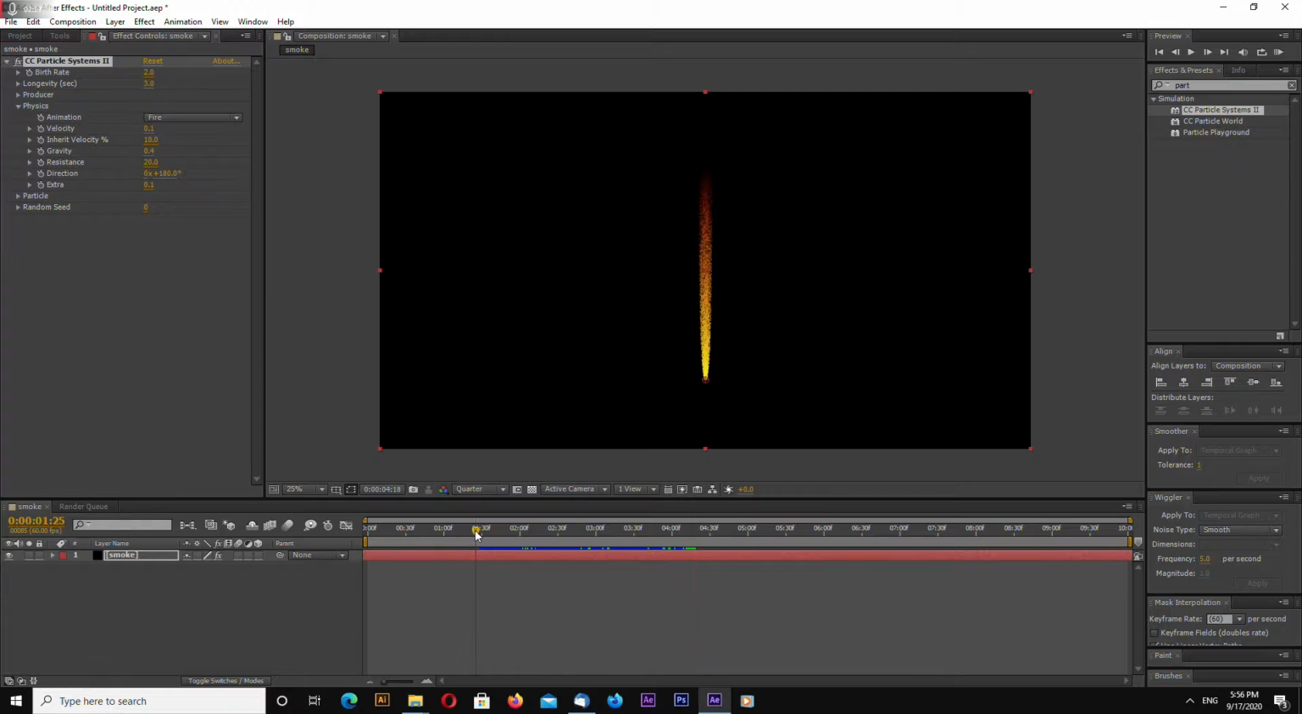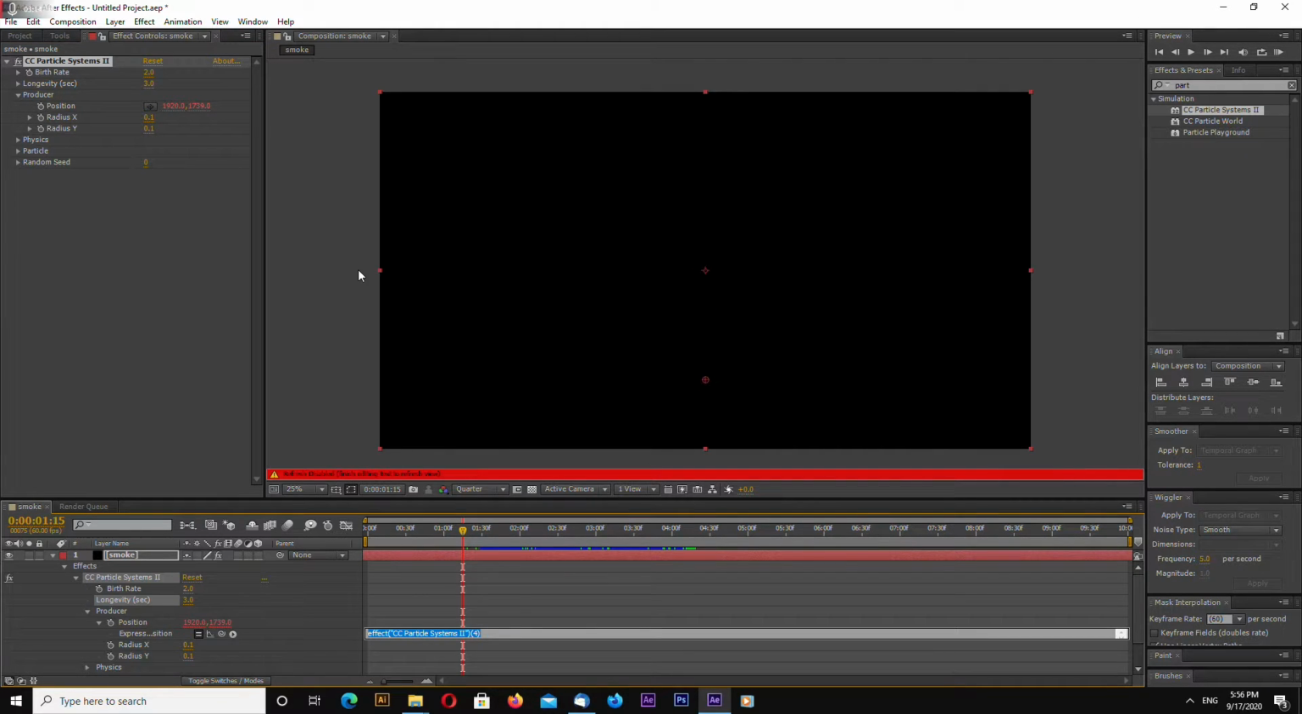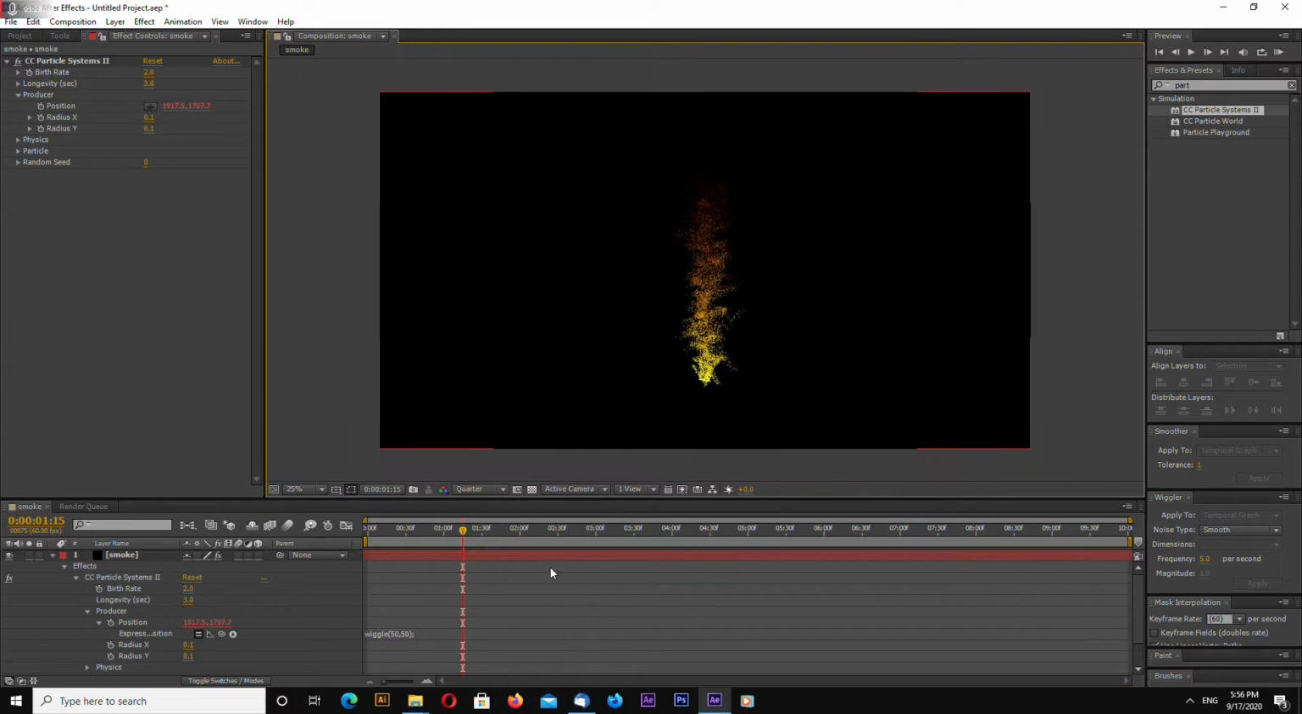Okay, let's make one more adjustment. Let's go to producer. Alt click on stopwatch near position and type in wiggle expression. And inside the brackets type 50, 50. Okay, so this will randomize a bit our animation.